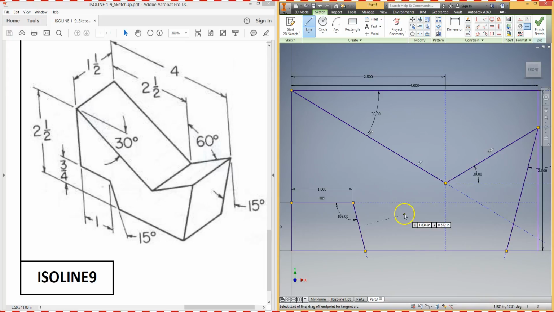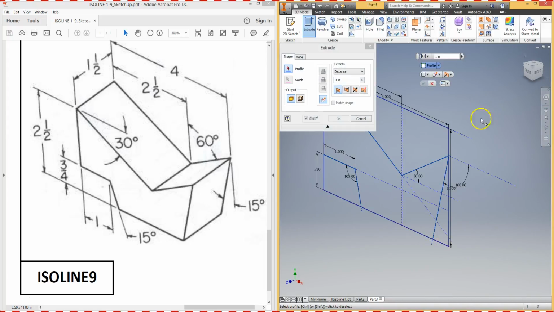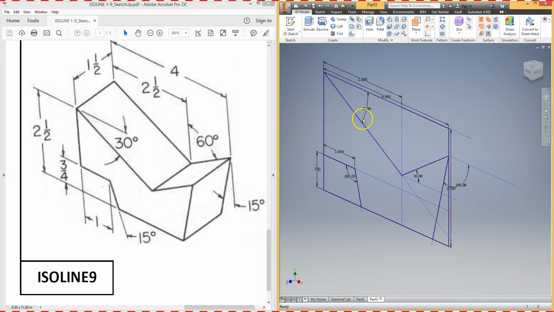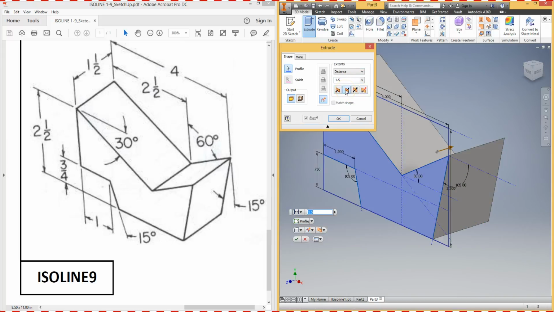Everything's blue, it's good, so I right click, pull this down, finish 2D sketch. Zoom extents. Now I right click to extrude, and now I'm going to look on here. I need to go over there 1.5. So 1.5, enter. I think I didn't. There we go. I'm going to go this way, 1.5, okay.